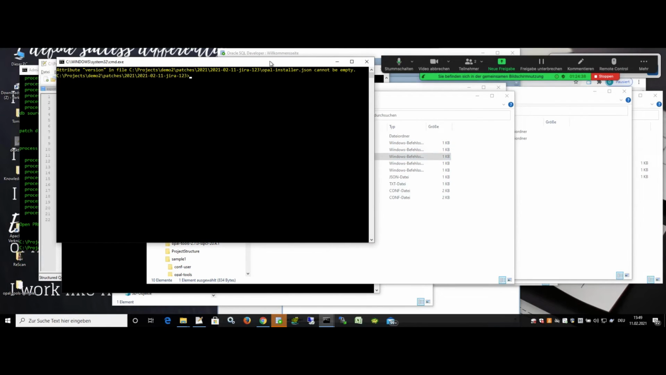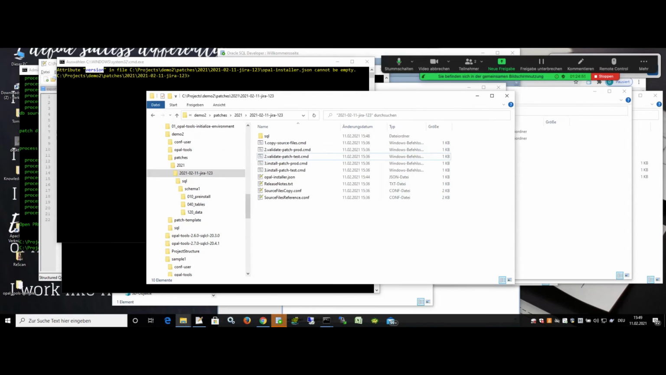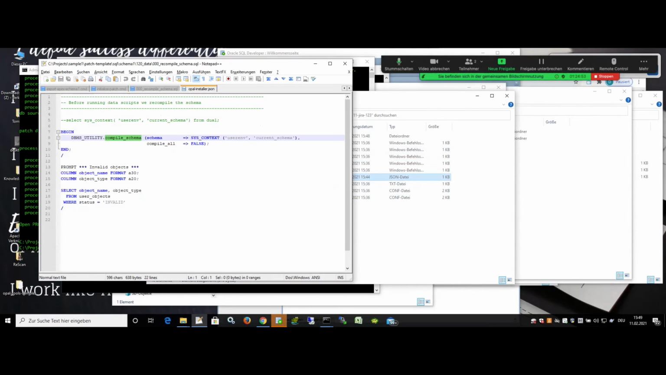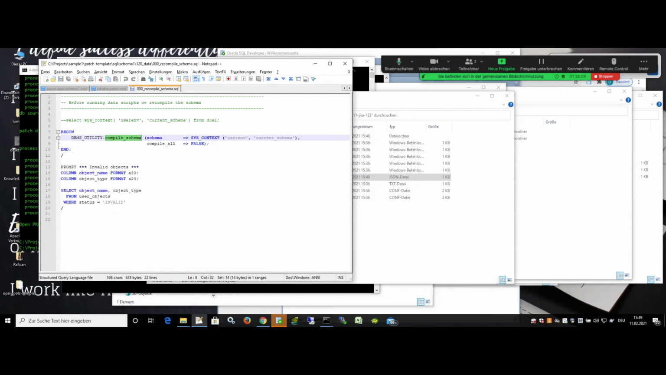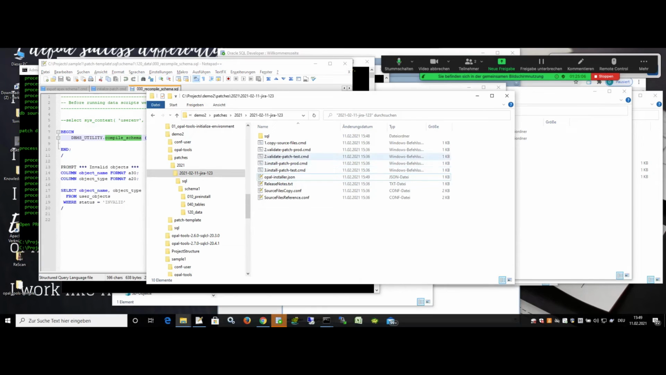Okay, so this is also nice. You can make sure that your patches have a certain quality. If you want, you can say this is a mandatory setting in the Opal JSON, right? You have the version that must be set. And that is different for each patch, possibly, right? And that is also something that you can configure in the patch template.